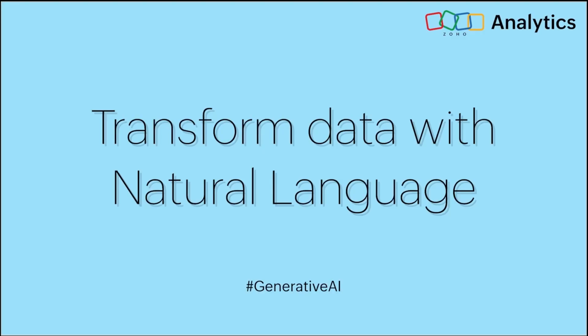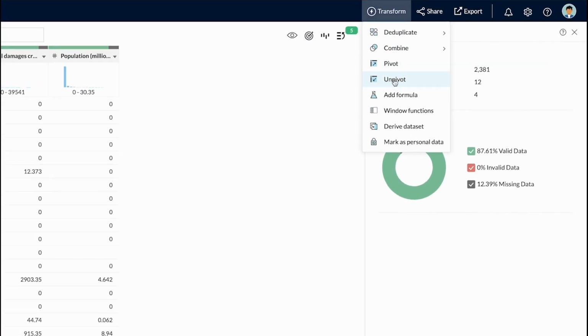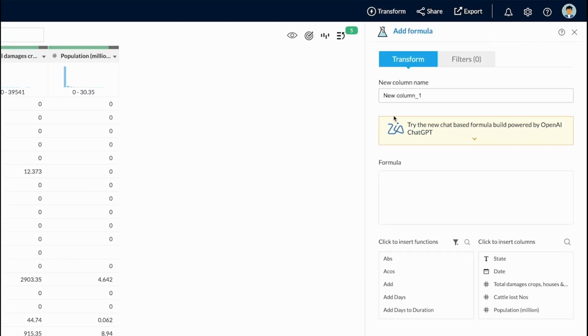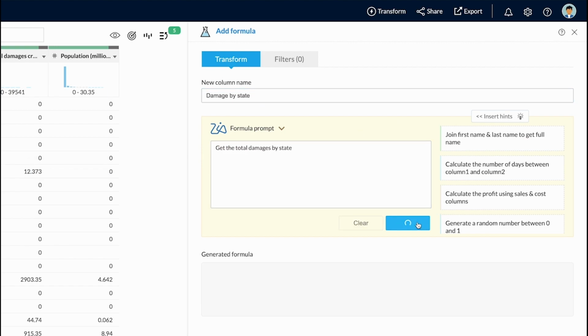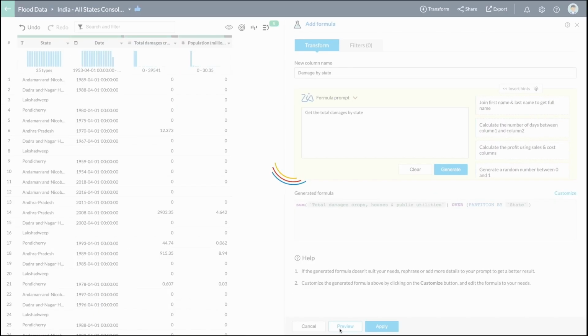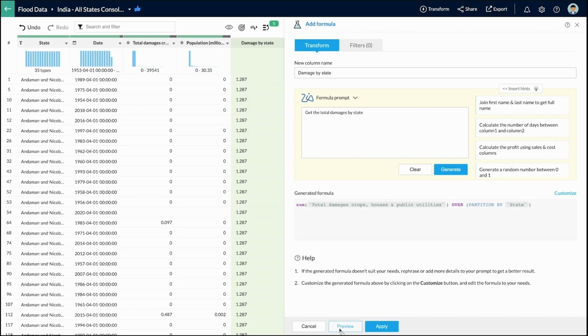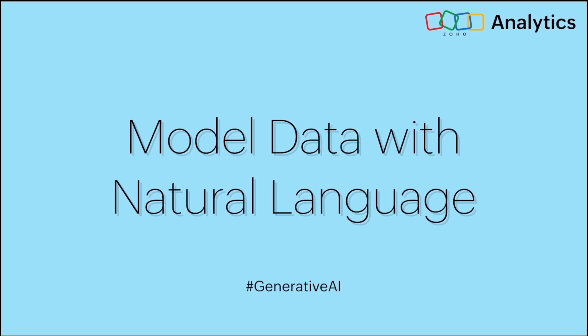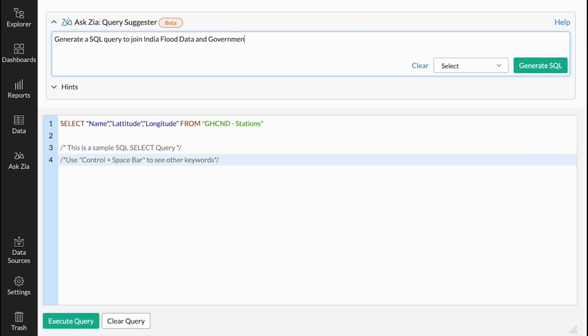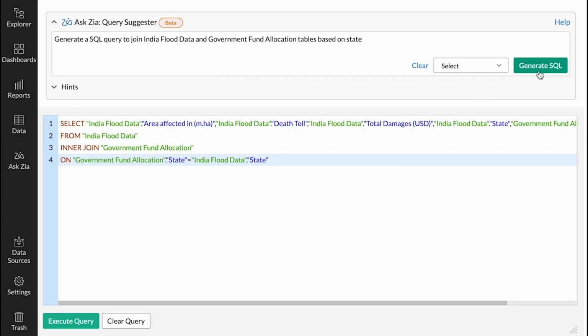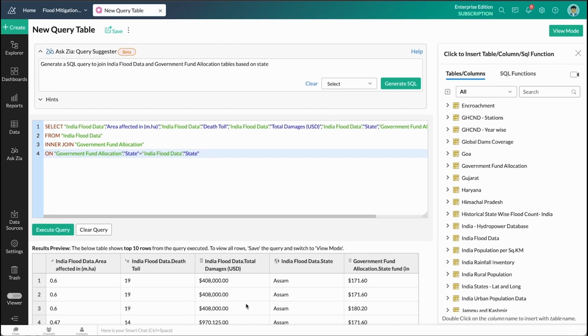Transforms can now be applied using AskZia in the data preparation layer. I want to calculate the total damages incurred by each state due to floods. And Data Prep comes up with the required formula and then generates a new column which can then be added to my data model. The integration of OpenAI's ChatGPT will now allow users to create models that may require SQL jobs. Here, we are looking at a prompt that will help me to generate a SQL query to join the flood data in India table with the fund allocation table.